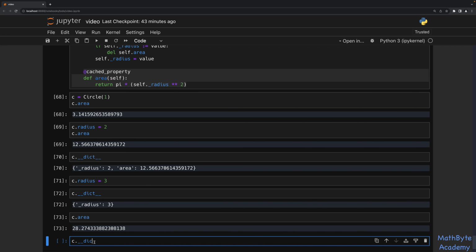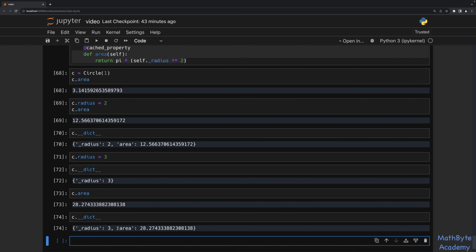And if we look at the dictionary again, now area is populated again. So that's how cached property works. And that's how you can invalidate the cache. You just basically remove the attribute from the class instance. Okay, and then the last thing I want to look at is how do we cache class methods?